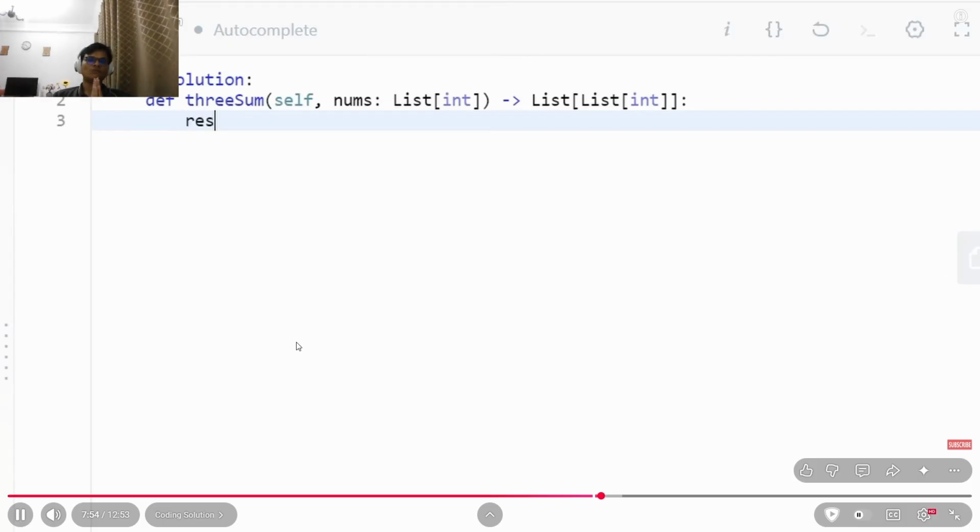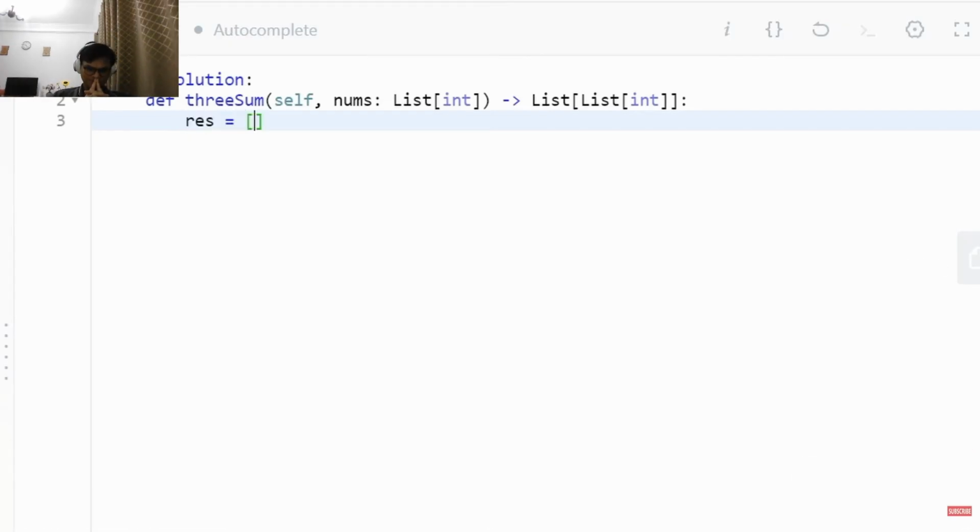Remember, we have to return this result as a list of lists. And remember, the first thing you want to do is sort the input array. Next, we want to use each number in the input array as a possible first value. So I will iterate through the index and the value.